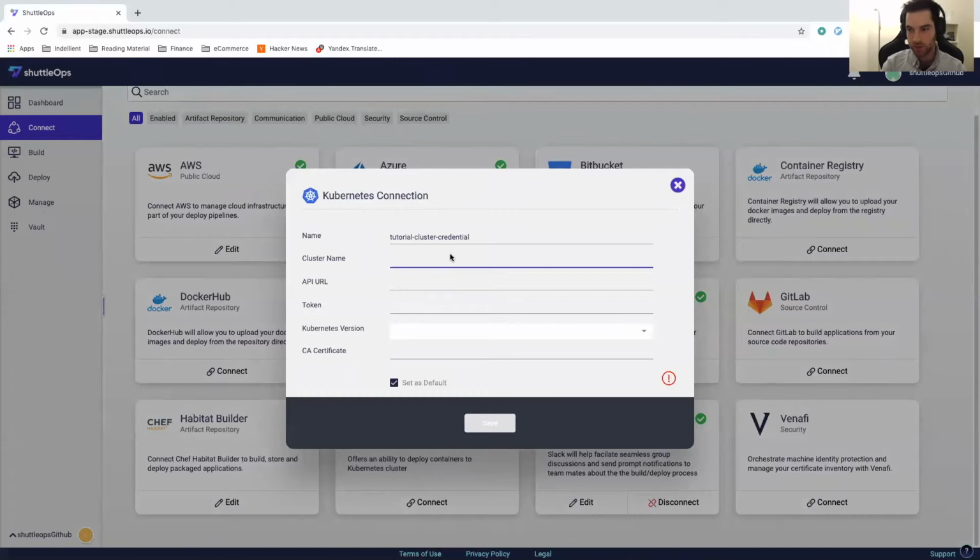And the cluster name is just an arbitrary name to help me organize this credential and understand which cluster it corresponds to. So I'm just going to say this is the tutorial cluster, but the rest of these values need to be retrieved from the Kubernetes API for our cluster. And so here's how you retrieve them.